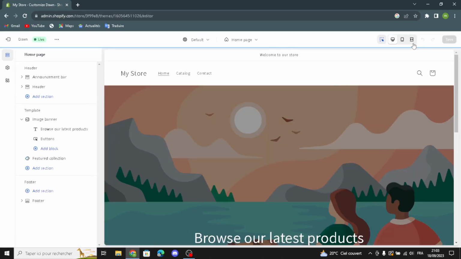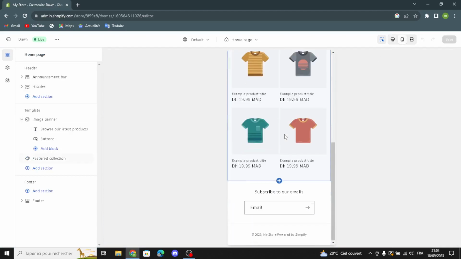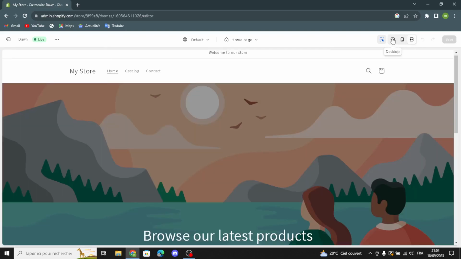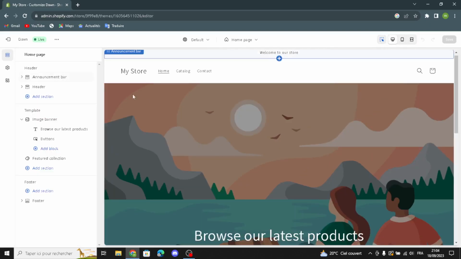So first of all, here you can change the style of your homepage. You can make it like a desktop style, or like a mobile style, or like a full screen style. So I'm gonna just keep it like this, like a desktop style.